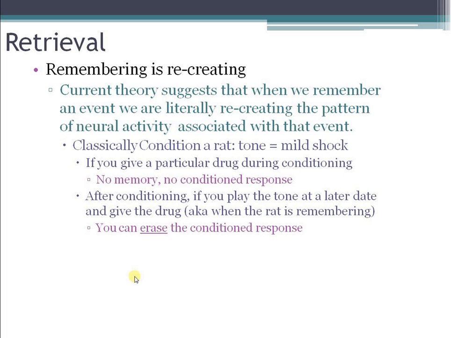If you take a rat and you classically condition them, so no drugs, you just tone, shock, tone, shock, now they've learned that the tone means a shock, right? And then you give that drug at the exact moment that you play that tone, you can actually erase that conditioned response. What this means is that memory is an act of recreation: when the rat hears that tone, their brain is recreating the experience of getting shocked immediately after that tone. And when we give the rat a drug that disrupts that process, we can essentially erase that memory, right? Because we can change that pattern.